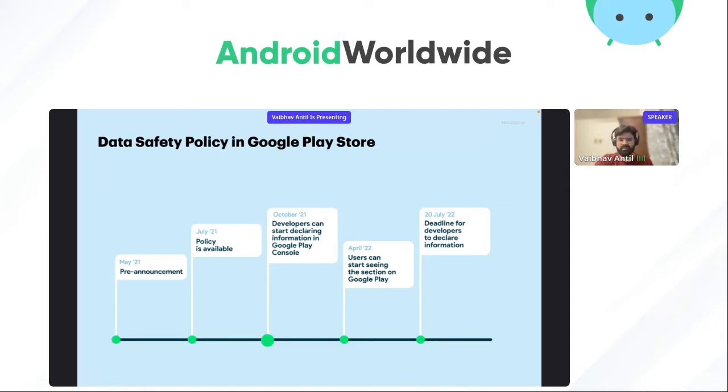And post 20th July, Android can actually do a couple of things. They can stop your new releases or even take down the app. So I would say take the 20th July date seriously and start a couple of weeks earlier if you can, even now, because it takes some time to fill this form, especially if you have a large app and multiple developers working on that.